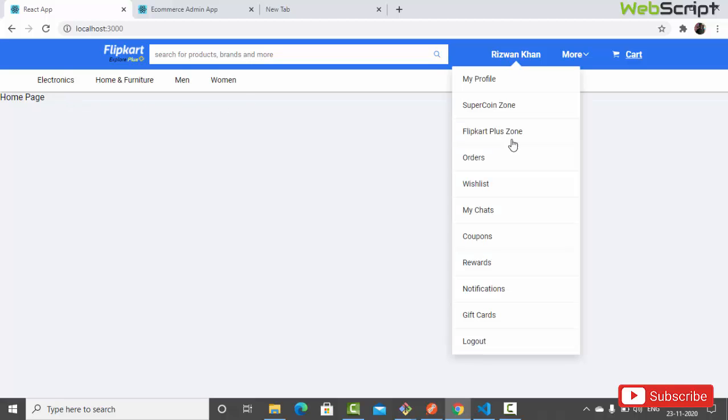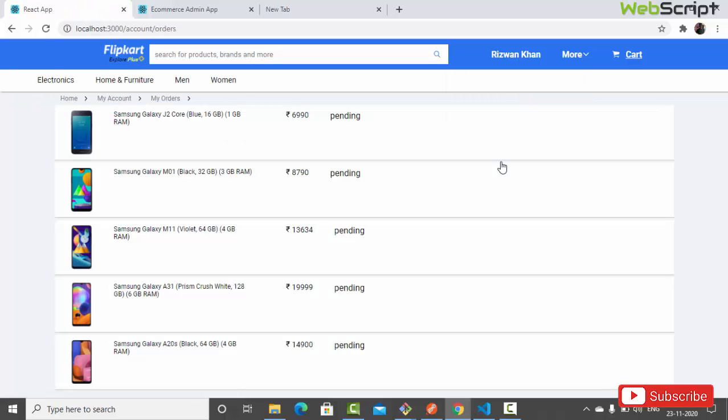Let's go back to the orders page, and here is our orders page, and we have these orders. These are the successfully placed orders, and here it is showing pending. Basically this means it's all cash on delivery, and all these orders are placed successfully. It means you'll receive your product anytime, and when you do the payment, then it will show over here like delivered on a particular date, something like that.